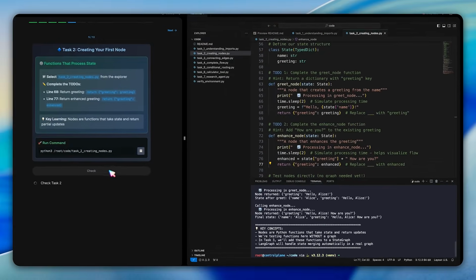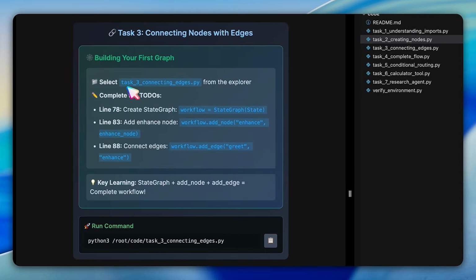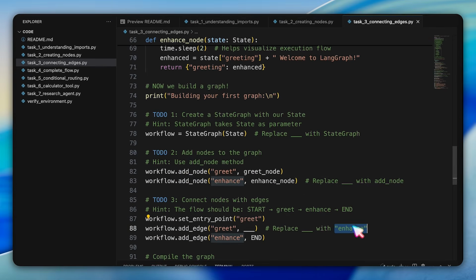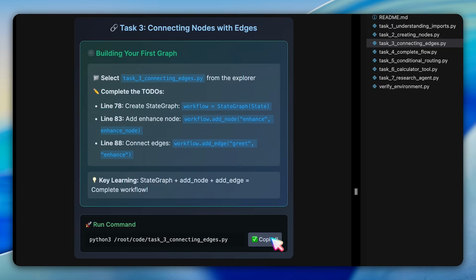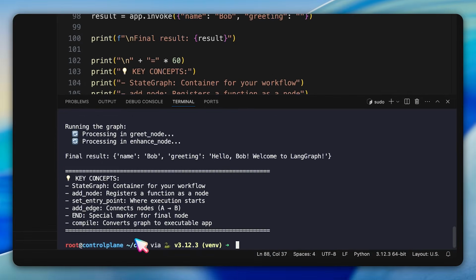This demonstrates how state accumulates step by step. Task number 3 is about edges, the connections between nodes. Here we use add nodes and add edges to wire the greeting node to the enhancement node. With that, we've built our first mini workflow. Data flows from one function to another, and the state updates along the way.